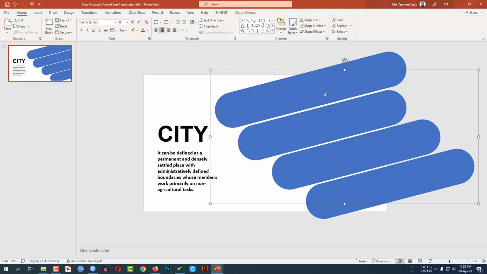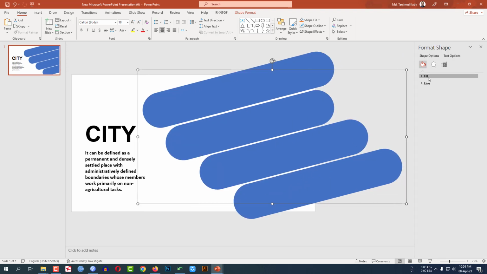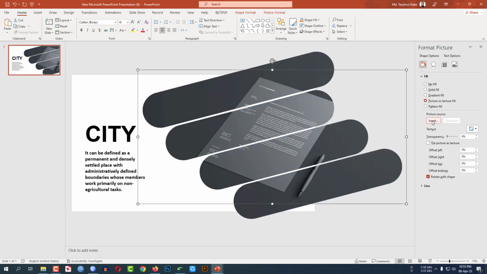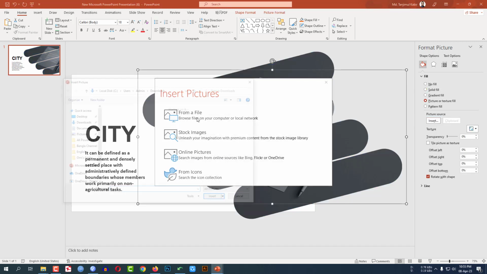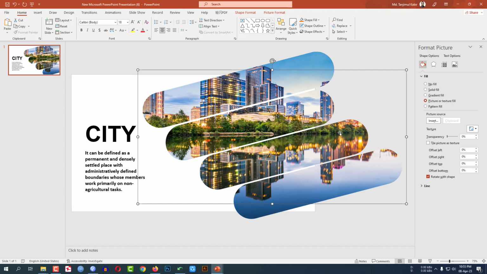Let me click on this. Click on right button, go to format shape, go to fill. Now go to picture or texture fill and click on insert. Click on from a file and I have to insert this picture. Click on this and click on insert. As soon as I click on insert, a picture will be inserted.